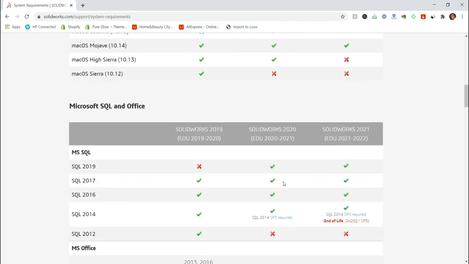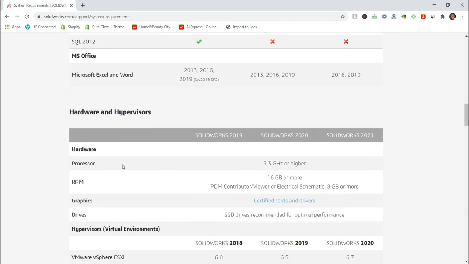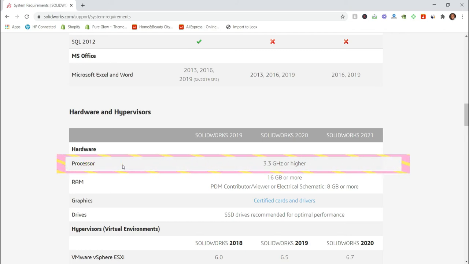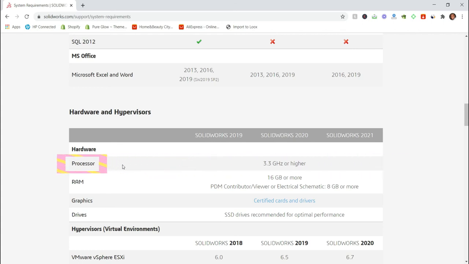Now let's talk about the hardware. They recommend a processor of at least 3.3 GHz or higher. According to my experience, if you have between 2.3 and 2.4, it works, because that's what I have, and I have installed the latest version, and it is working very well. But of course, they recommend at least 3.3 GHz or higher.